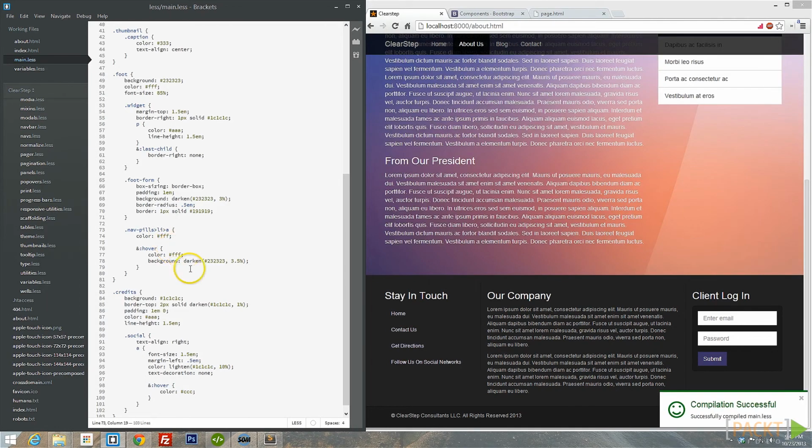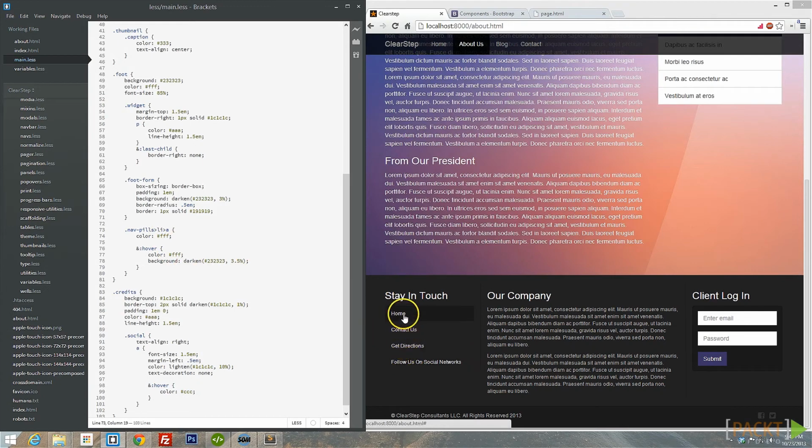So once we save that, we've compiled successfully, and there we have it. Whenever we hover over our stay in touch links, it looks really, really nice.